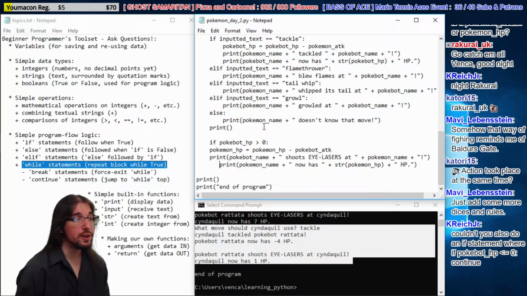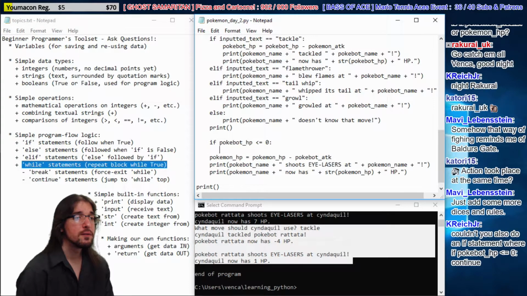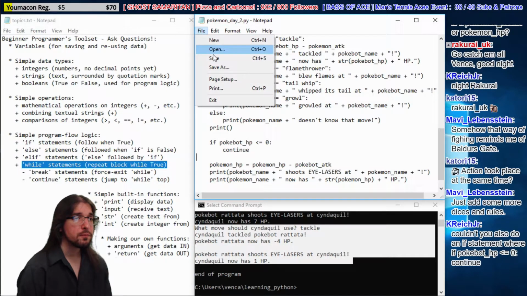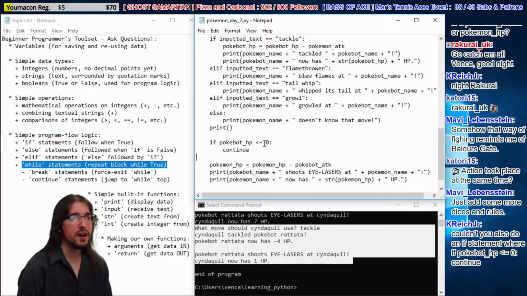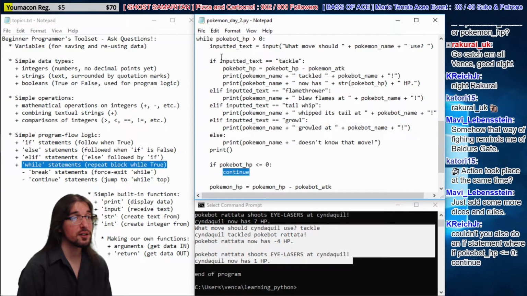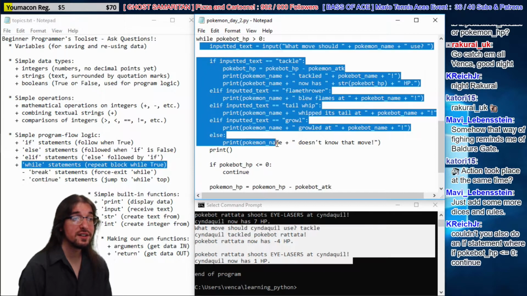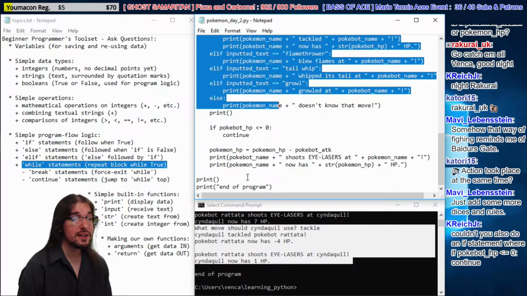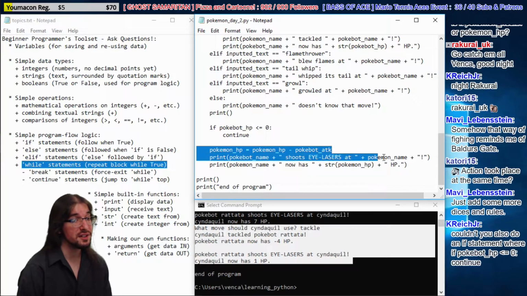It'd be kind of a weird way to do it, but we can definitely do it that way. So we can say if Pokemon HP is less than or equal to 0, so if he's out of health, continue. What this means is if he has negative health or 0 health, then jump back to the top. So jump right back up here and ask the question again. Does he have greater than 0 HP? If it is, do all this. If not, jump to the bottom. So basically, if he has less than or equal to 0 health, skip this stuff down here, so he doesn't get a turn.